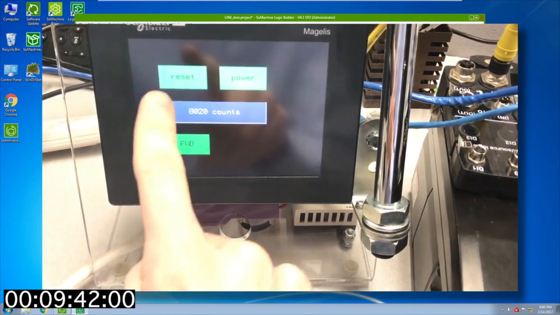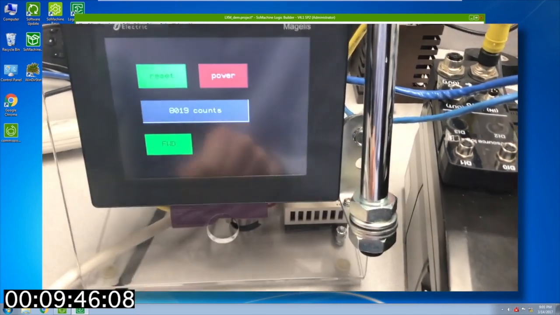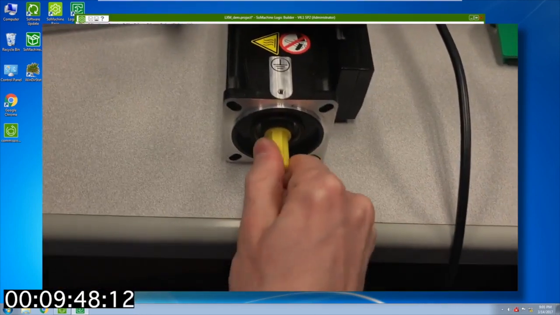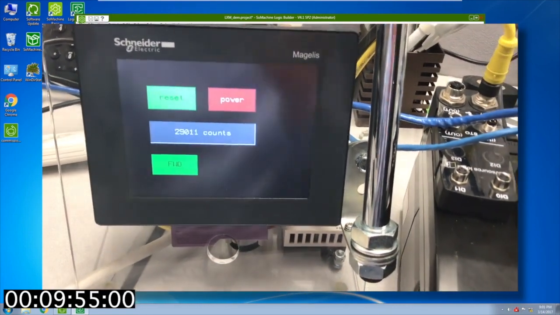And I'm going to go ahead and hit the reset button. We'll hit power. Okay, there we go. So we're engaged. Cannot move the shaft. And now I can go ahead and hit the forward button. And there we go. You see the counts moving up, and the motor's moving.